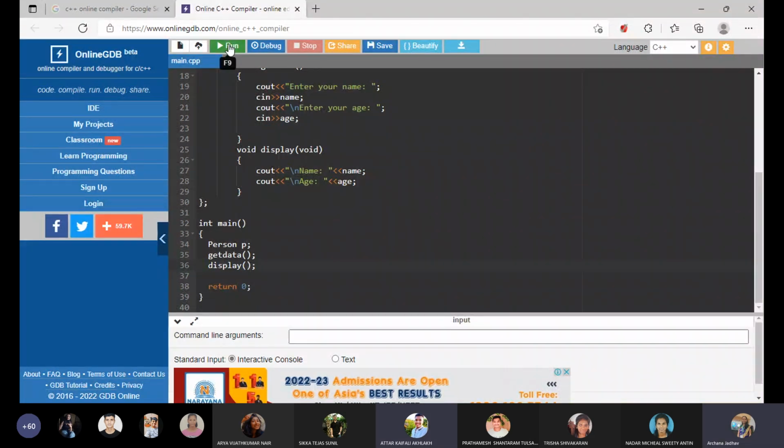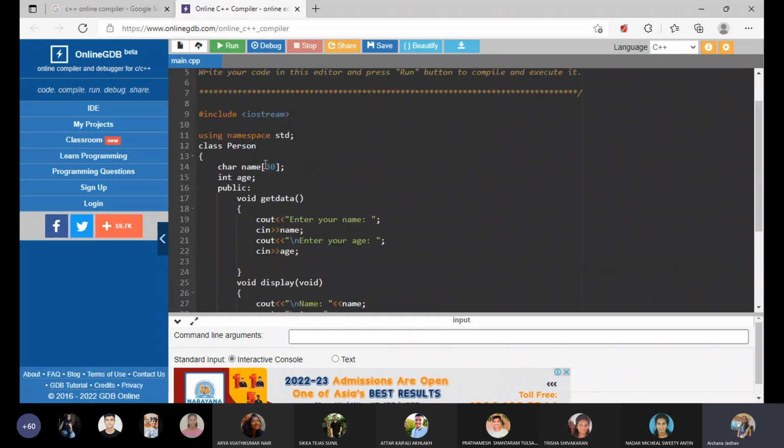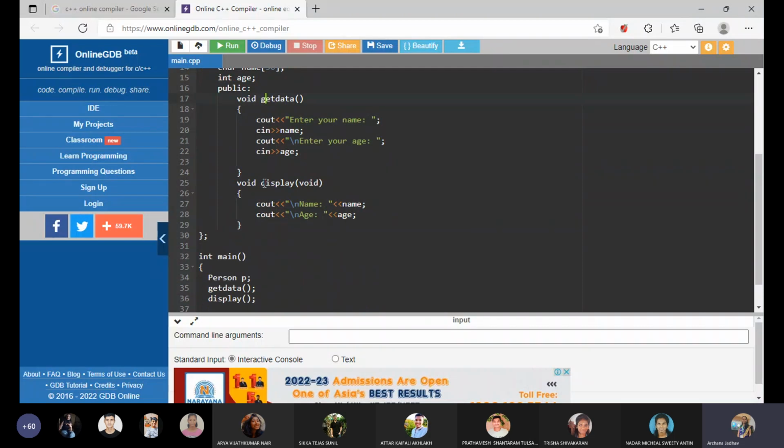Ma'am, are get data and display predefined, or can we name them any way we want? No, it can be any name. I can write set data also. Instead of display, I can write put data also. It is any particular named function that you are creating, like how we create normal functions. It is that kind of a function.